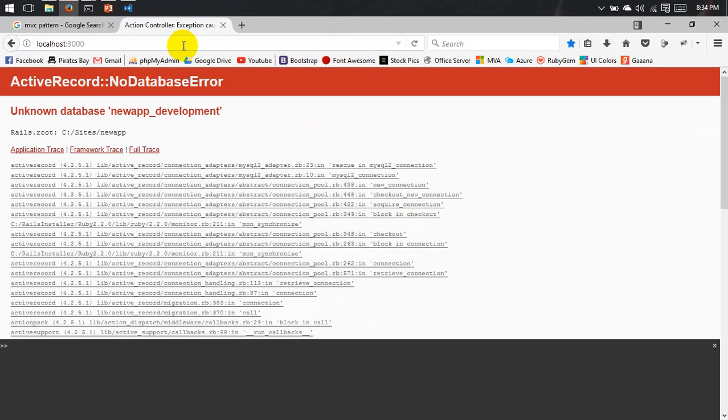It says no database error. So the problem is, we have successfully connected to our MySQL, but there is no database in my MySQL server called new_app_development. So I need a database by this name in my MySQL server.